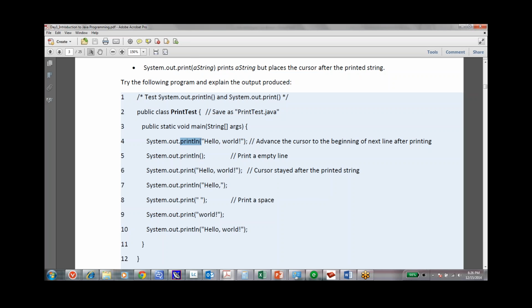That's what println will do. What will print do? The print will just simply print the statement. After that, the cursor will stay in the same line. Have you guys understood this one? Yes. The println and the print.